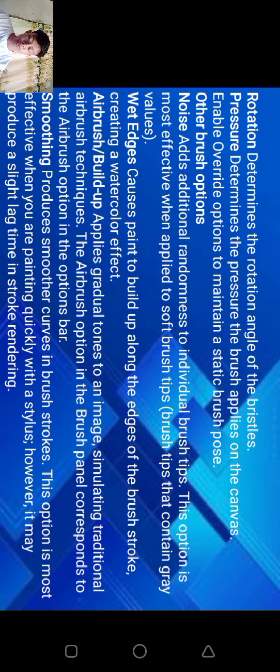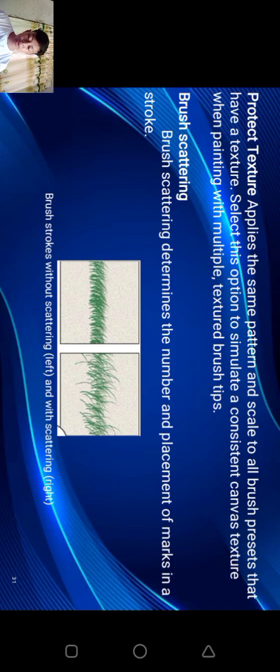Smoothing produces smoother curves in brush strokes. This option is most effective when you are painting quickly with a stylus. However, it may produce a slight lag time in stroke rendering. Protect texture applies the same pattern and scale to all brush presets that have a texture. Select this option to simulate consistent canvas textures when painting with multiple textured brush tips.